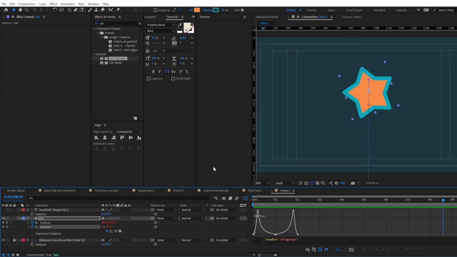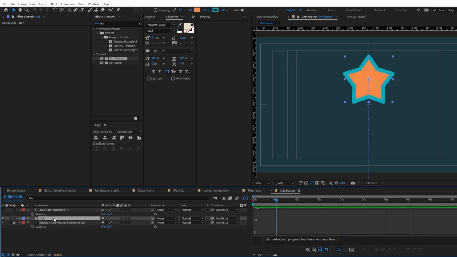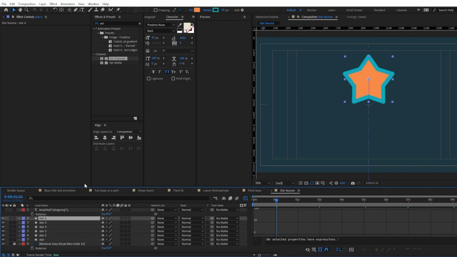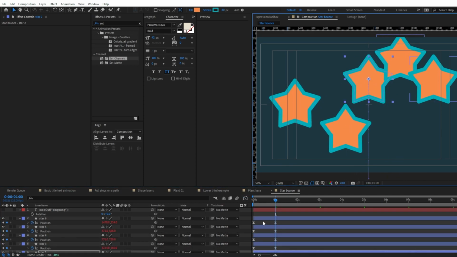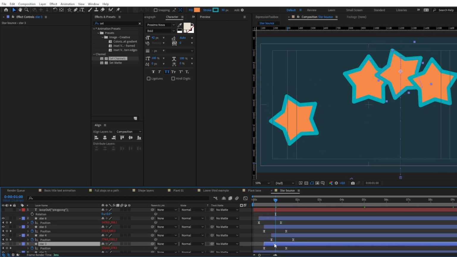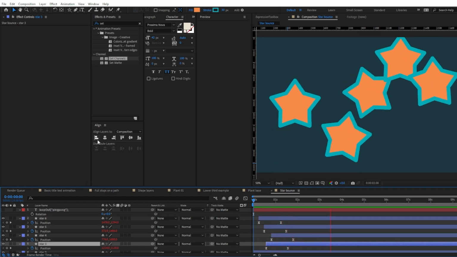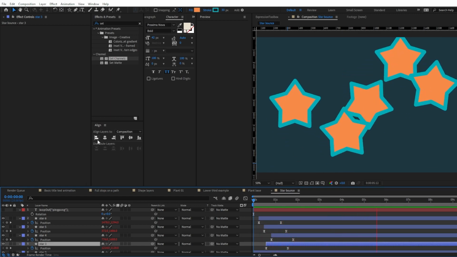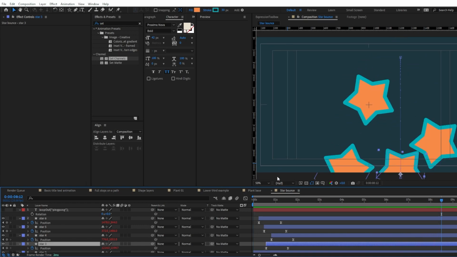Right. Another thing we can do with that is I can duplicate it a bunch of times, and we can offset them. And there you've got a cool little animation with a minimal amount of keyframes. That's just the start. Expressions can be extremely complicated.